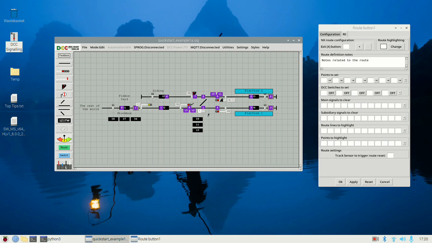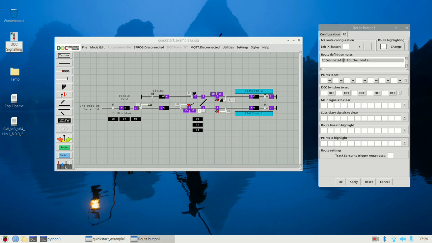Here I want to do a route into platform 1, and the exit button is going to be number 3. We're going to highlight the route in white, so I can leave that as it is. Point 1 needs to be normal, so I can put that in the configuration there. The main signal to clear needs to be 1, so it's just that signal, because we don't need to do anything about that since it's a fixed distance.